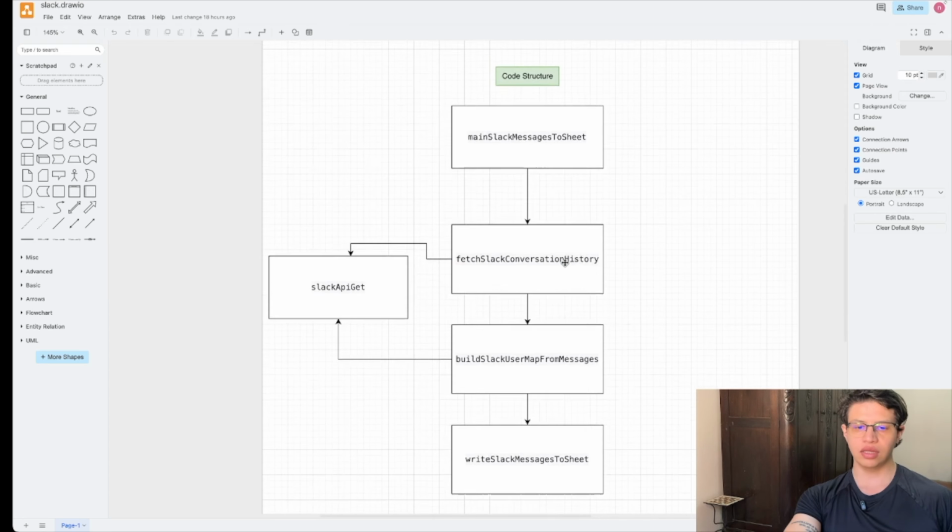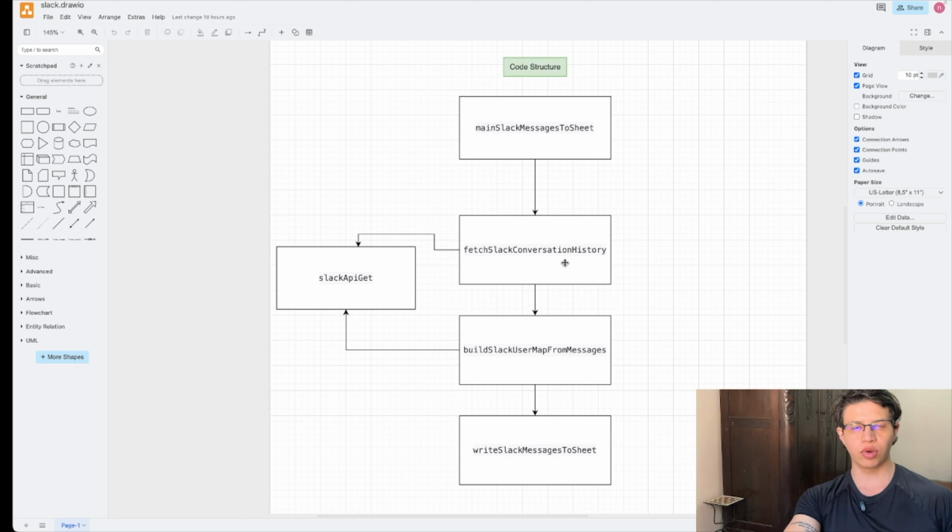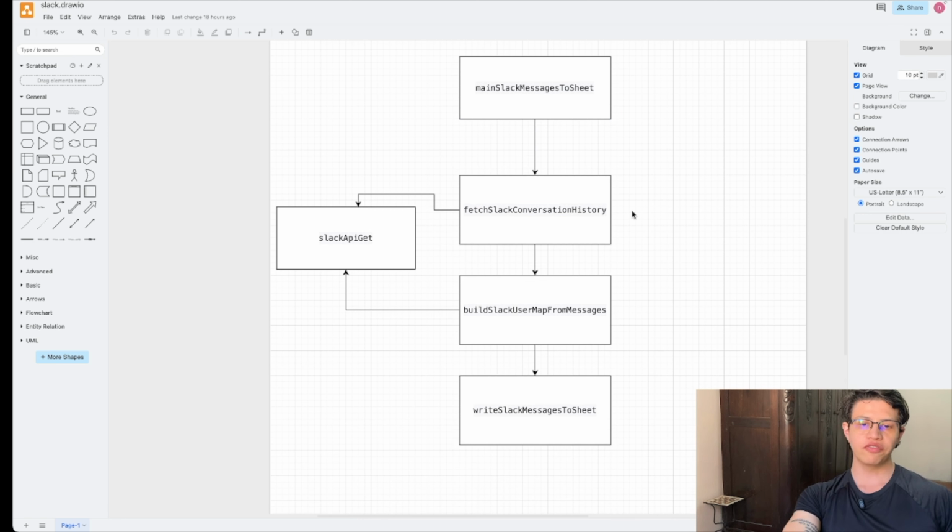And basically, this API is pretty straightforward, so we don't need to do crazy stuff, right? So we will have a function that is going to be the main Slack messages to sheet. Pretty much is going to be an orchestrator, and it's going to orchestrate every step of the automation. So the first step is that we're going to fetch the conversation, right? The conversation history from the channel.